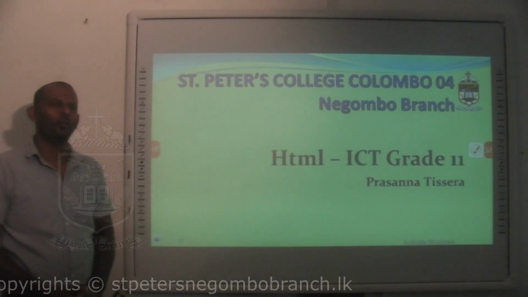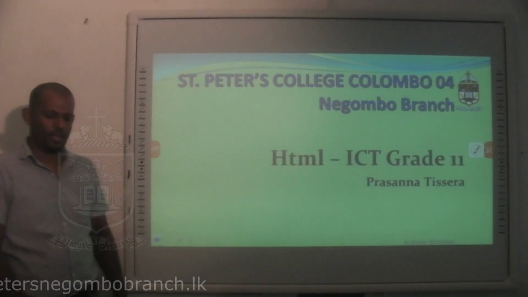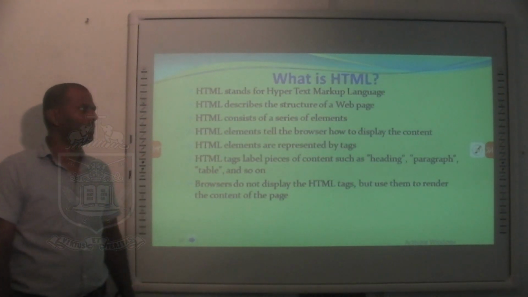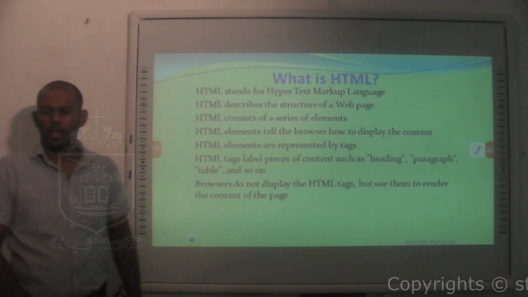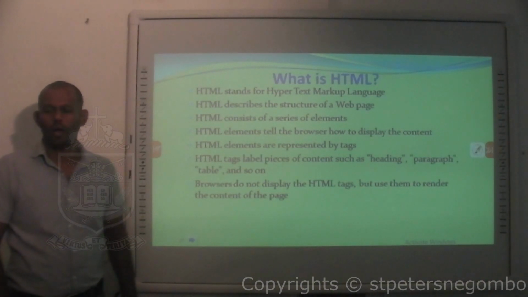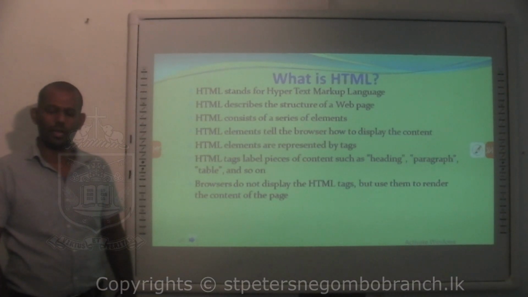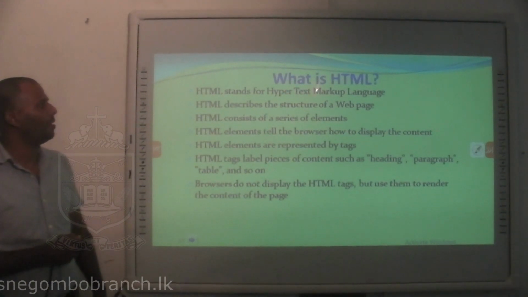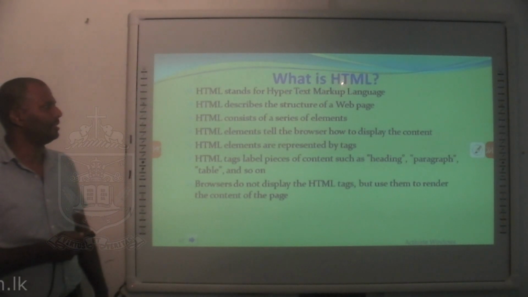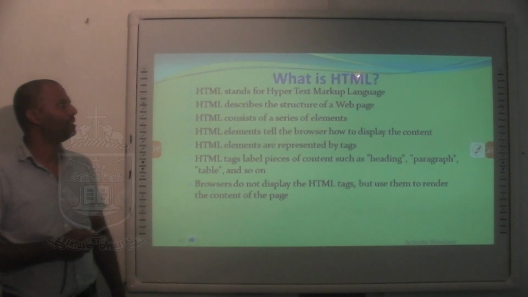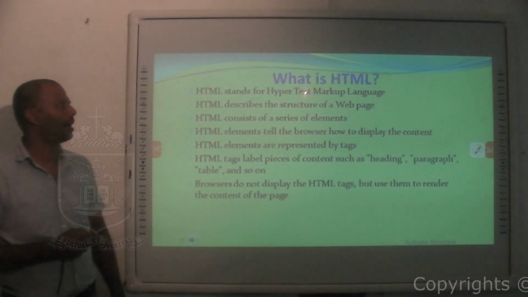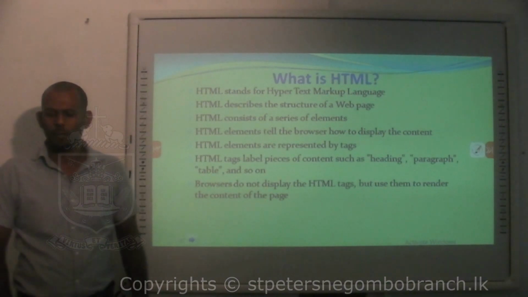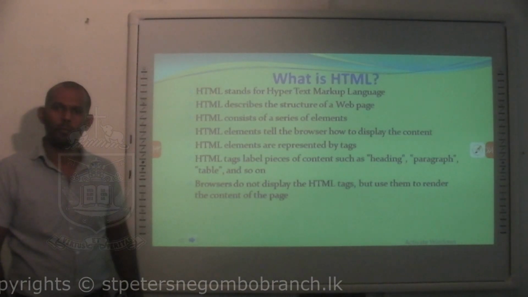Right, today I'm going to discuss with you HTML. Let's see what is HTML. HTML stands for Hypertext Markup Language. In short form we call it HTML. HTML describes the structure of the web page.